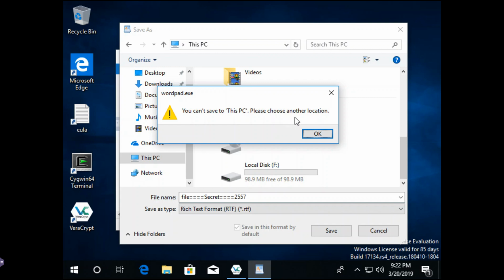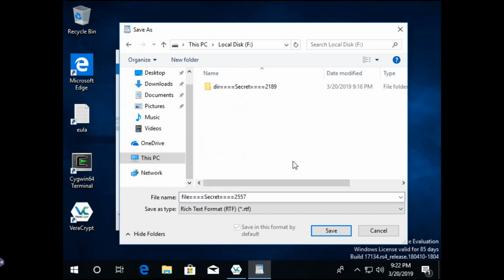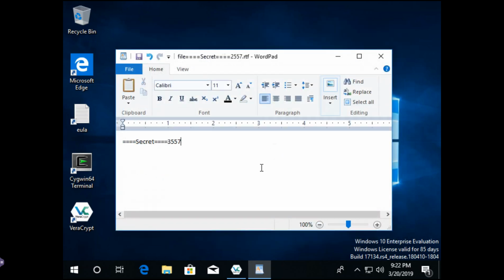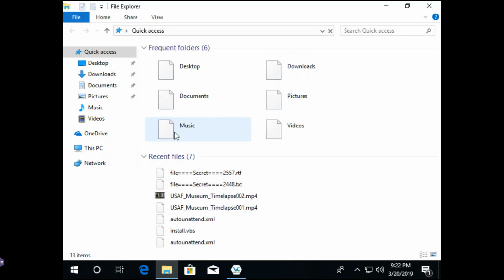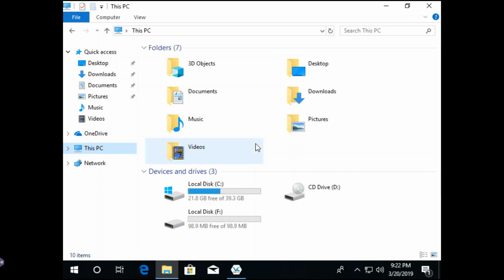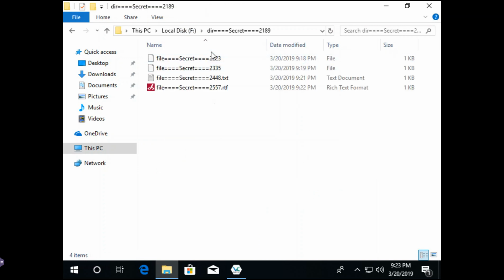Oops. Sorry. Go under the F drive there. Get to the right folder, have the file name there, and save it. Okay. So now I can look on the F drive as a directory, and there are the 4 files that have been created.